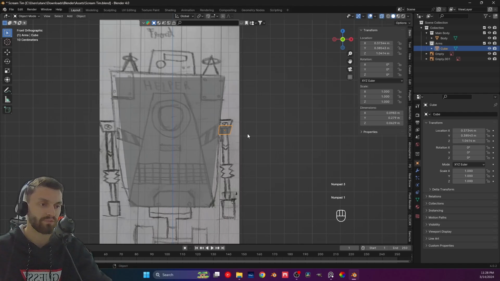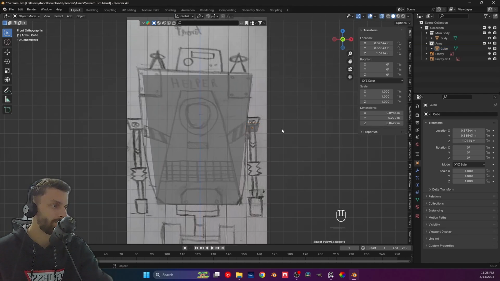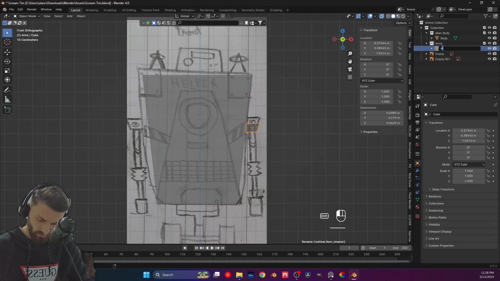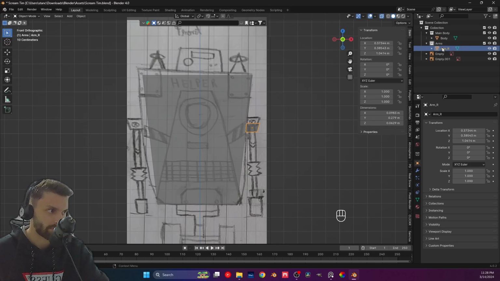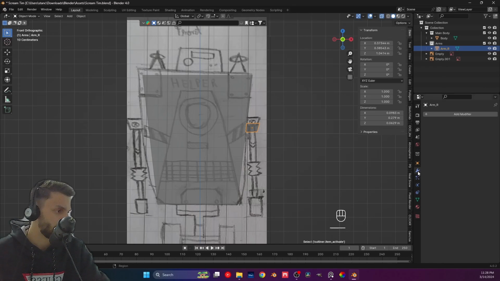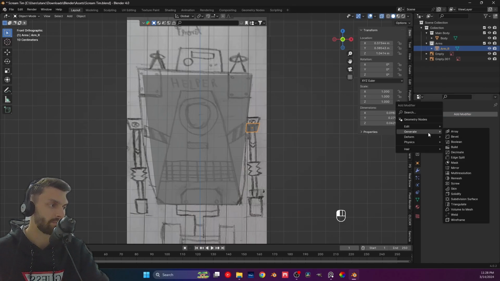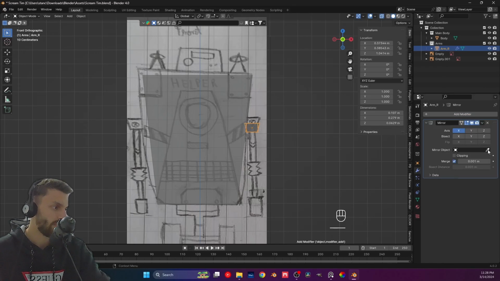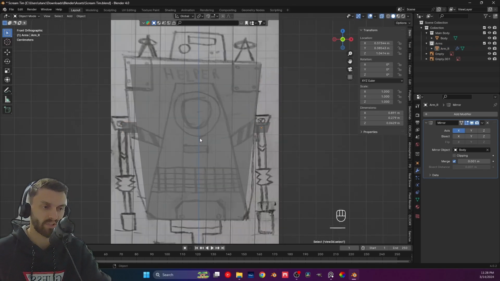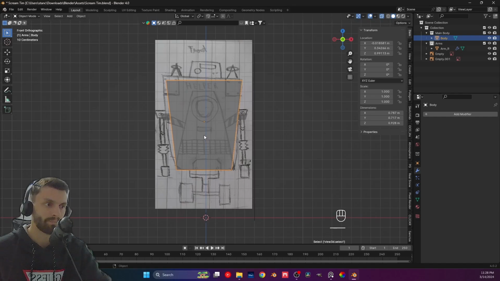All right, so we have this, which actually is pretty nice. And let me call this arm. I'm gonna put a big R there because it's the right arm, right? And what we will do is get the mirror modifier, mirror it by the X, and choose the mirror object to be the body. So these arms are always gonna be mirrored by the body, so they're gonna be perfectly symmetric, which is cool.